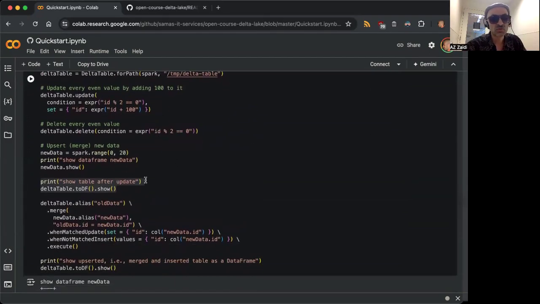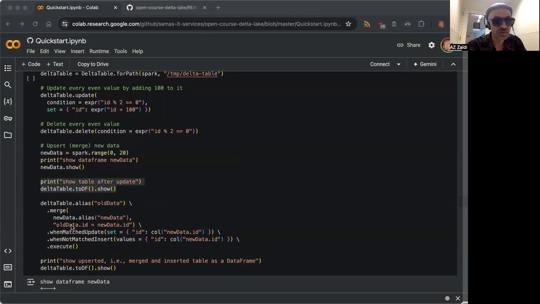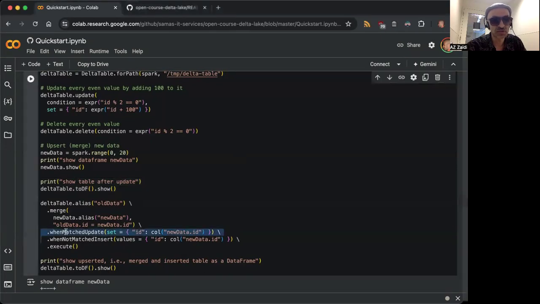All right, so the print. We did the print show after the update. Yeah, we were looking at the delta table alias, exactly. The merge. We just explained the merge. All right, when matched update. All right, so now the next row.